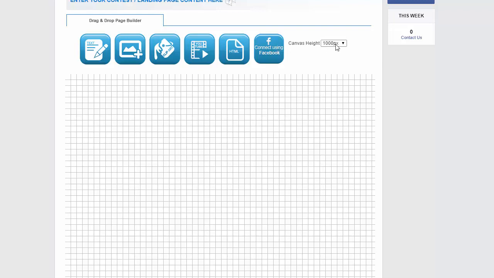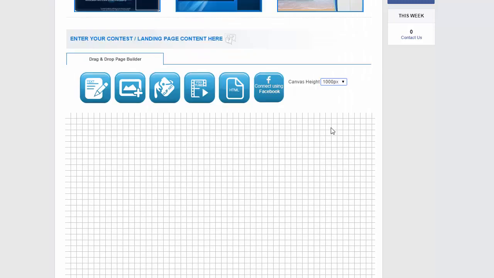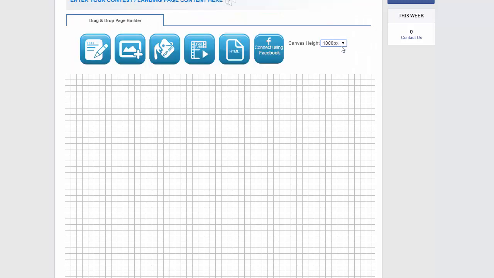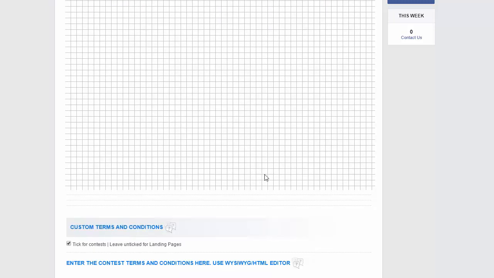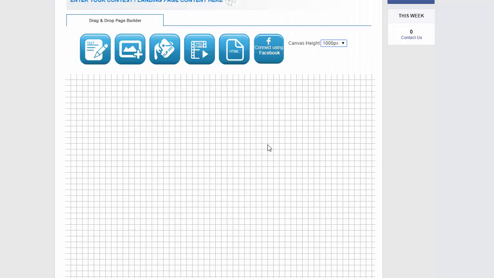And here we've got the canvas height with a drop down. There's three settings: 1000, 2000 and 3000 pixels. So you can adjust the height of the page via that. If you ever come back to the page and find that it's only at 1000 pixels and half of your content is missing, just switch it up here. So 3000 is great for long sales letters. 1000 is great for maybe a short opt-in page. 2000 I find is a really good size for a contest page. It just depends on how much stuff you've got on your page.